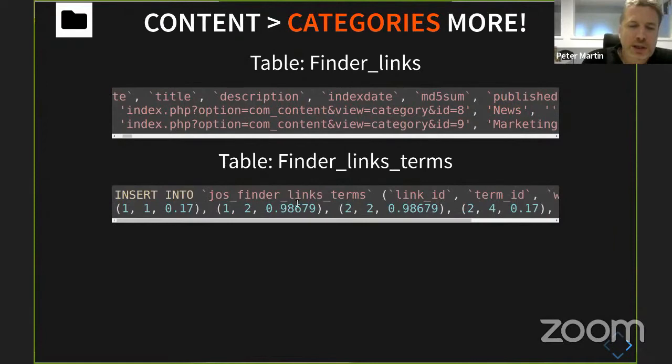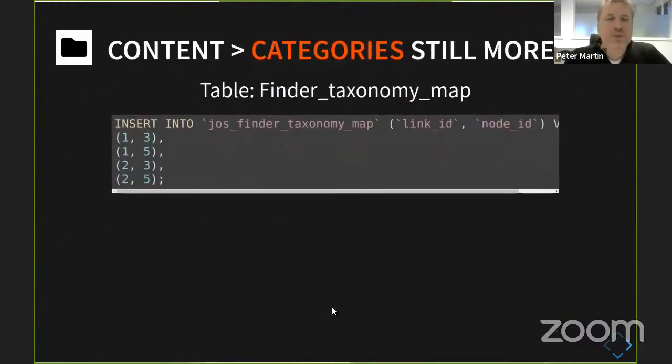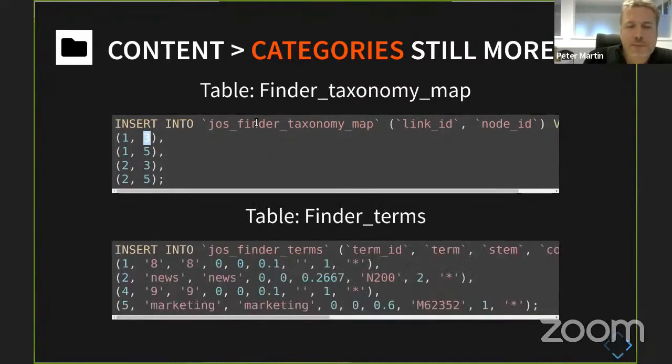The other thing is there will be link terms created, and we have the finder taxonomy. And the finder taxonomy will have a new type called category in it. And the finder taxonomy map will link the finder item to the taxonomy map. And we also have finder terms. That means all the words that are in titles and in the description will be added here.